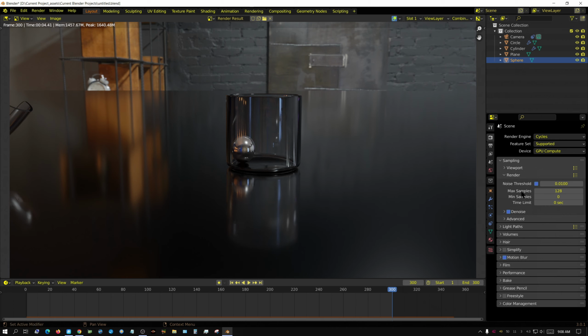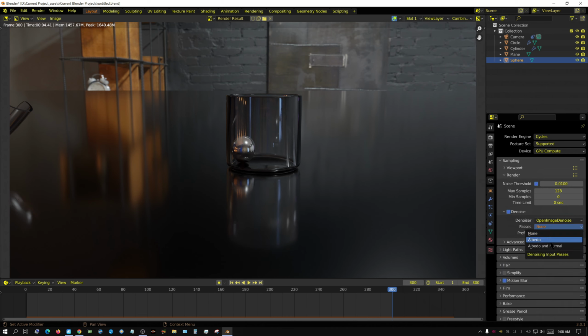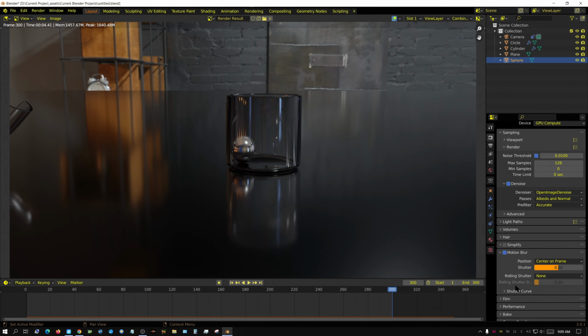Alright, now we want 128 samples, which is probably about right for this scene, and probably set the noise threshold to 0.01, that's fine. And on the denoise, I'm going to use OpenImageDenoise. I like it better. And choose albedo and normal. Set it to accurate. And motion blur, I definitely want motion blur on.